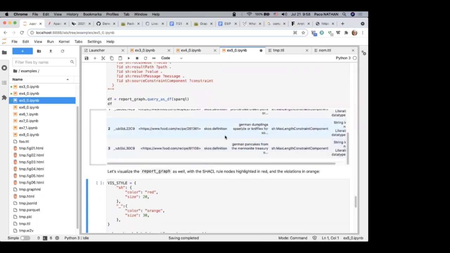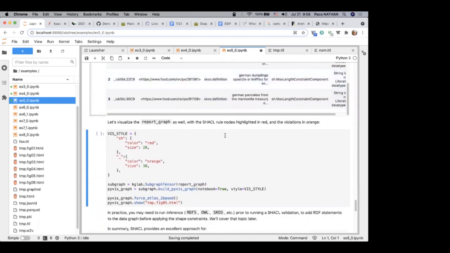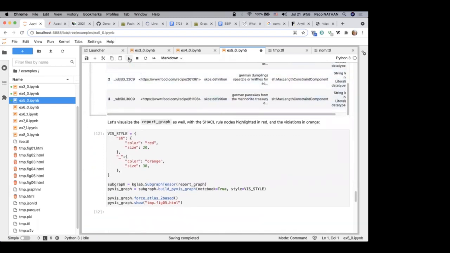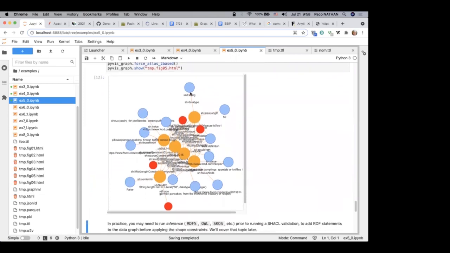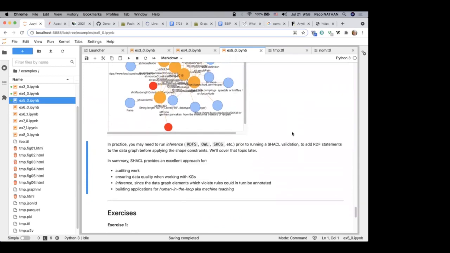And so now I've got that in a table, and if I want to, I can visualize that in different ways. You can also take a look at it here in PyViz, and we can show what's going on with these constraints and the ones that are kicked out. But SHACL is really super useful.